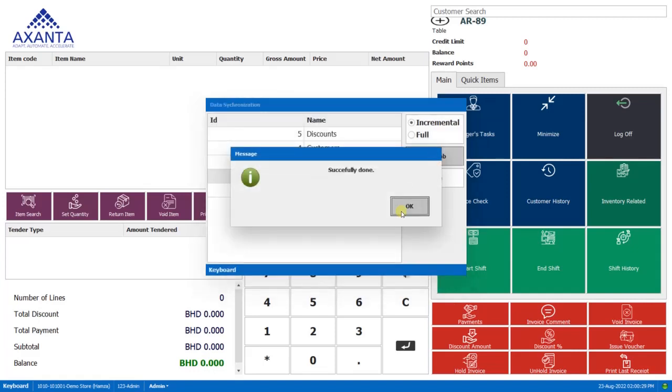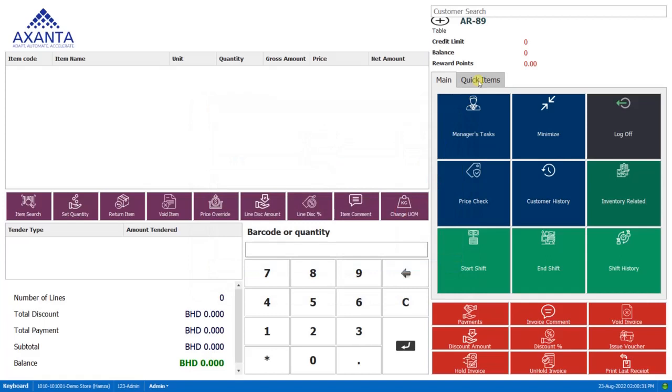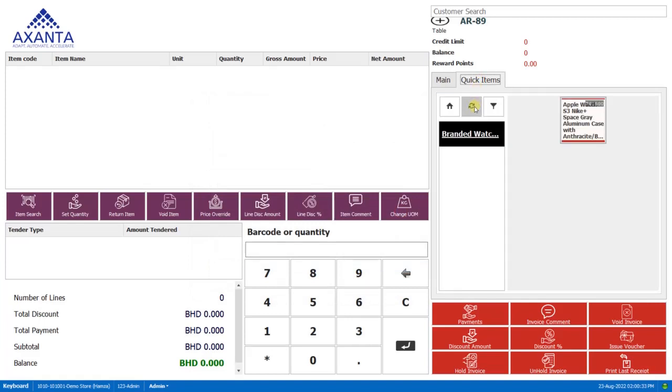Once this is done, go to the quick items, select this refresh button, and here you will see the category beverages, its subcategory coffee, and the Americano coffee product that we had associated with the subcategory coffee. So this is how all the changes made in the back office are reflected in the point of sale.